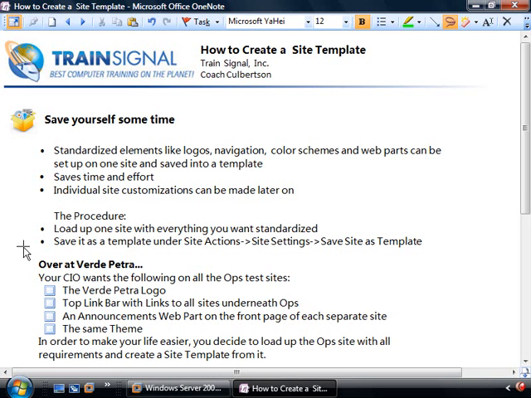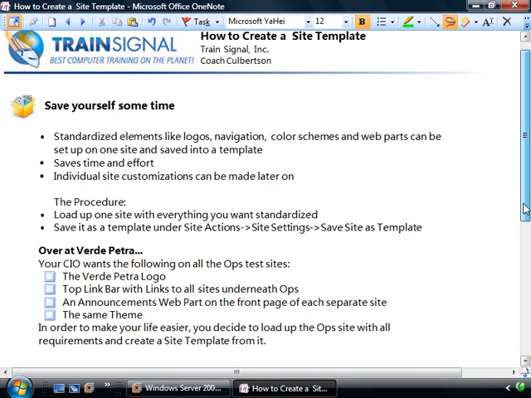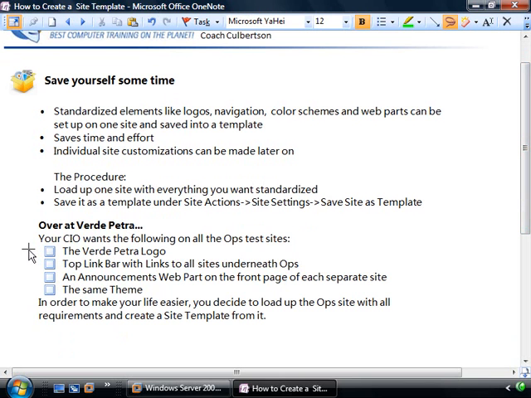So over at Verde Petra, let's check back in with them. The CIO wants the following on all the ops test sites: the Verde Petra logo, which is completely understandable, a top link bar that provides links to all the sites underneath ops. And then he also wants an announcements web part on the front page of each separate site, one for each department. And then he also wants us to provide the same theme for all of the ops websites.